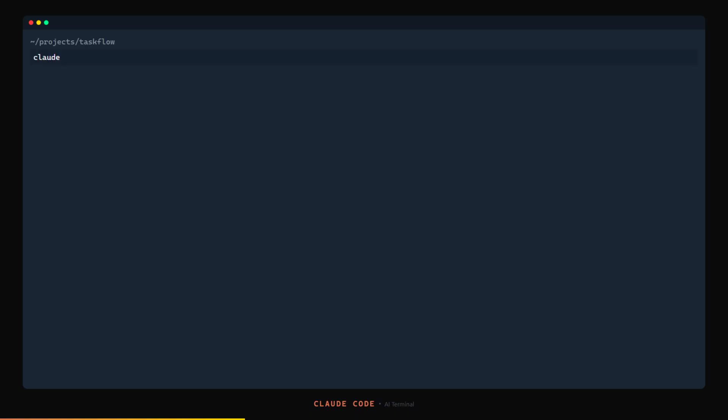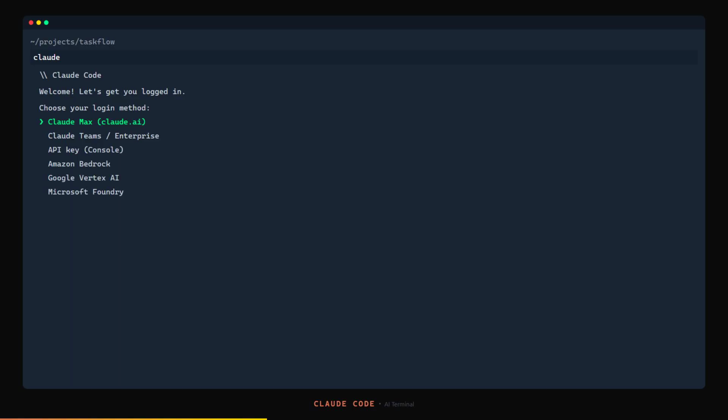Now let's log in. You've got options: Claude Pro, Max, Teams, or Enterprise. Those connect through your Anthropic account. But wait, you can also use a console API key, Amazon Bedrock, Google Vertex AI, or even Microsoft Foundry. Whatever your company uses, Claude Code plugs right in.